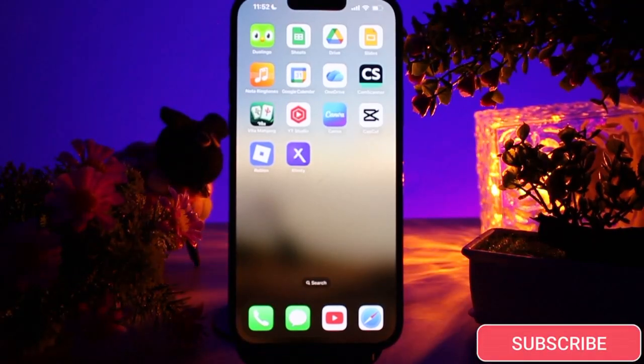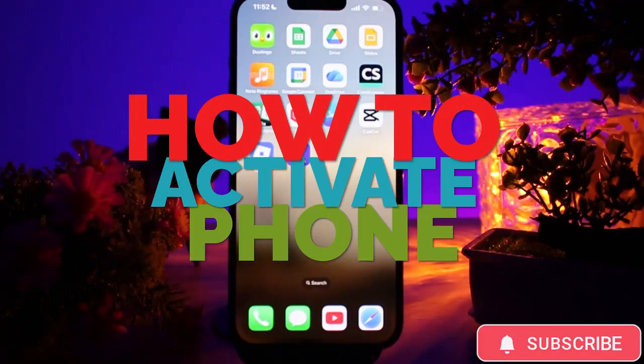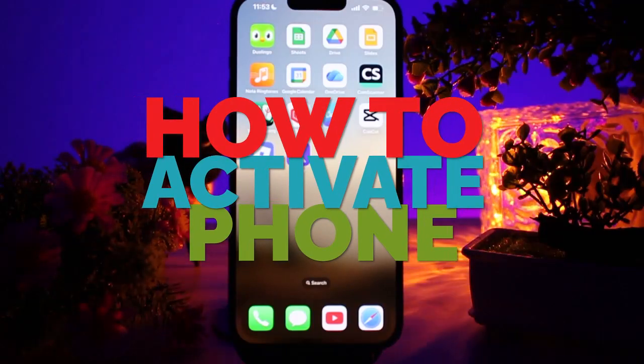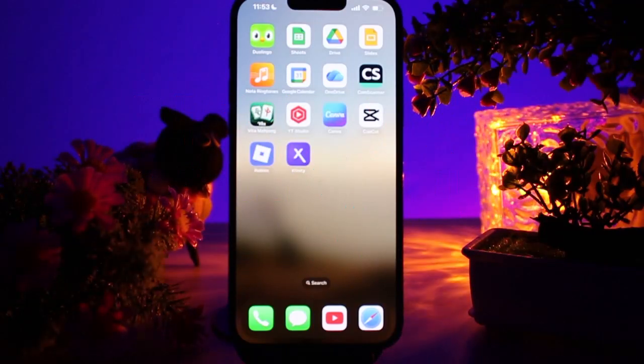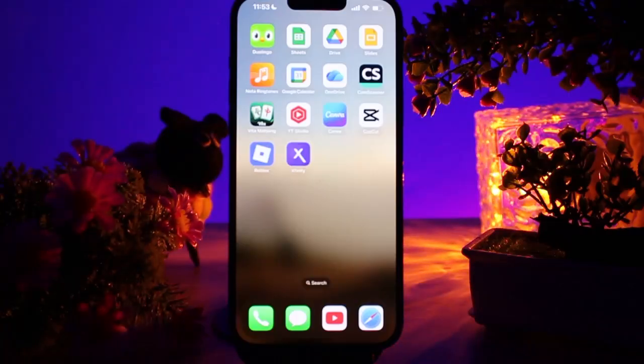In today's video, I will show you how to activate your Xfinity phone using your iPhone. Let's get started. First, make sure your Xfinity SIM card is installed in your iPhone. Use the SIM ejector tool or a small paper clip to open the SIM tray. Insert the SIM and close the tray securely.